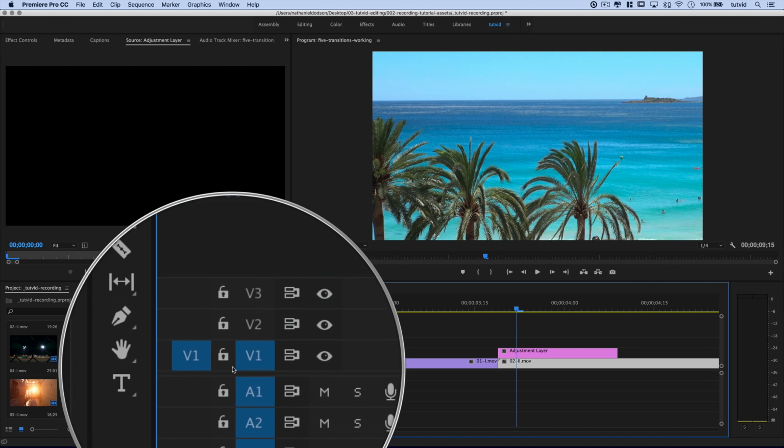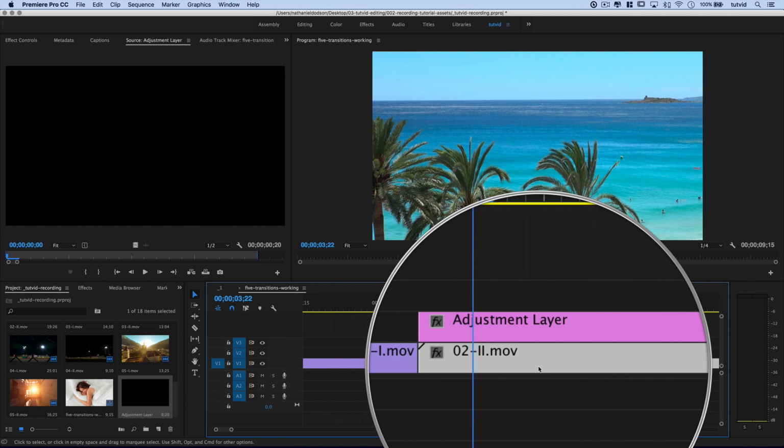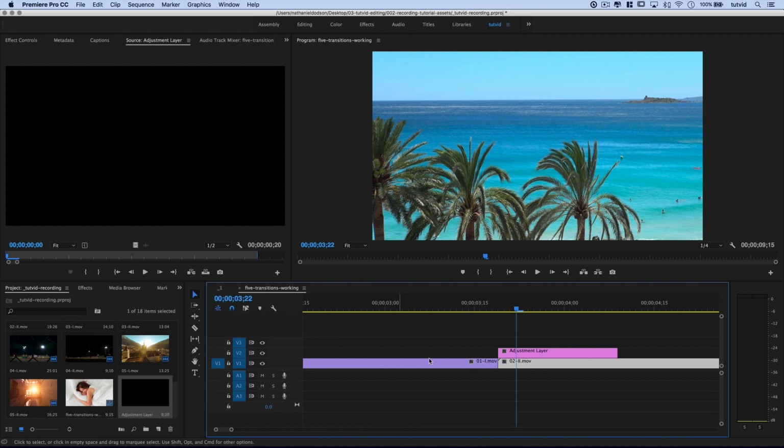I want to make sure over here that I'm targeting the V1 track. We can target as many tracks as we want, but in particular, we want to target the track where our videos are sitting, which is V1. And I'm going to hit the up arrow key. The up arrow key moves the playhead back to the last cut previous to where the playhead is on any targeted track. So it's going to take me right to the exact cut between our 01 and 02 video clips.